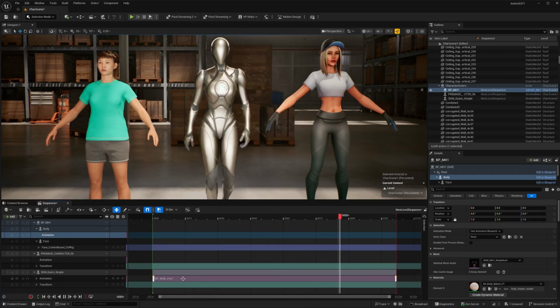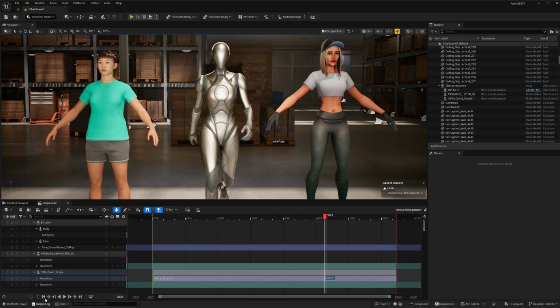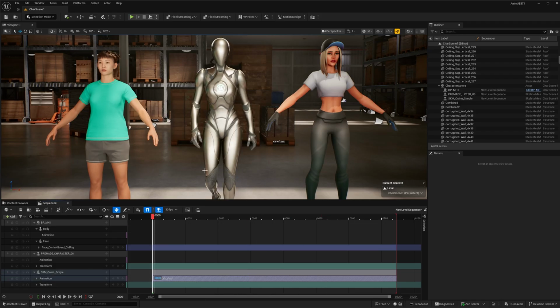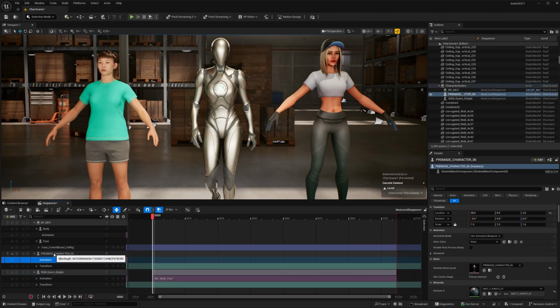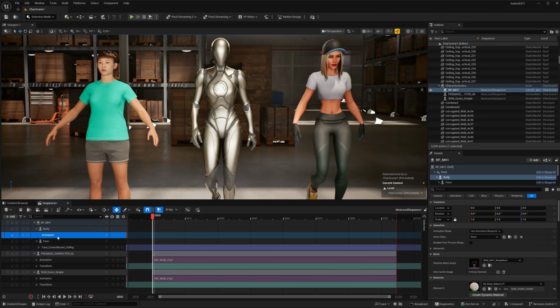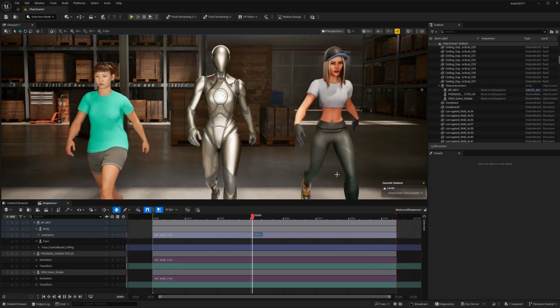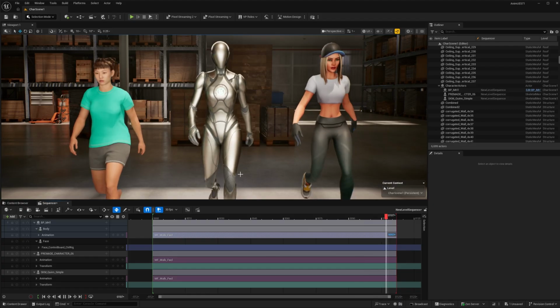But if I select this animation from Quinn and Control C copy it, let's pause our animation, go to the beginning. Because all 3 of these characters are compatible, I can select the animation track for the UE4 character and Control V paste, and now she has that animation. Likewise with the metahuman, I can click on her animation track and Control V paste, and again that same animation block still works. If I hit play, all 3 characters are moving with the same animation.